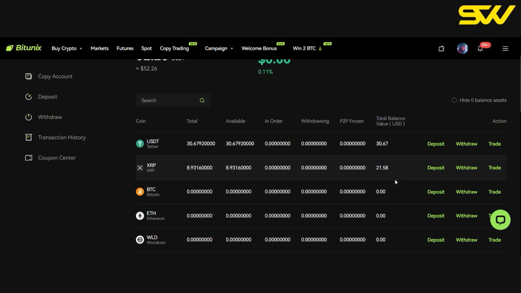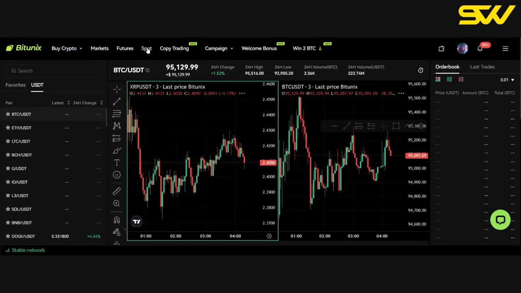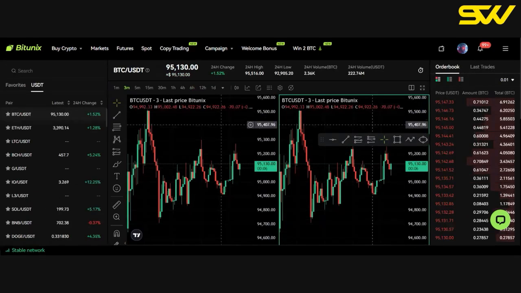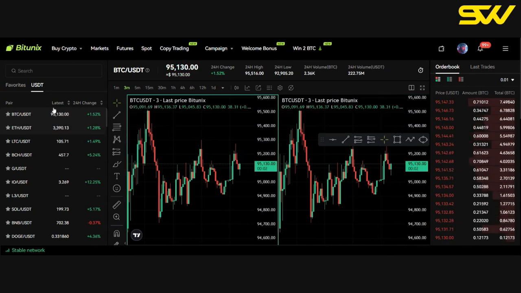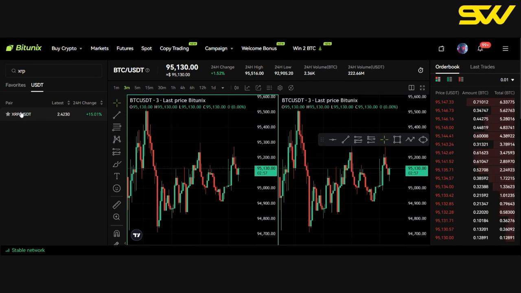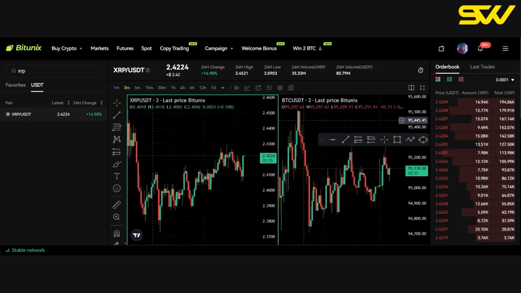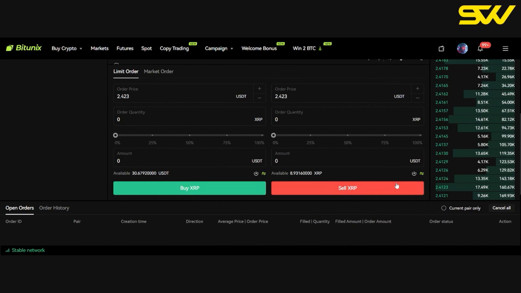If I would like to sell this, say for example I've profited in this and I would like to sell it off and change it to USDT, what you're going to do is go back to your XRP chart. Now both of them are showing USDT, so just click on one of them and change it to the XRP chart. The moment you click onto this, it's going to refer to that particular coin.